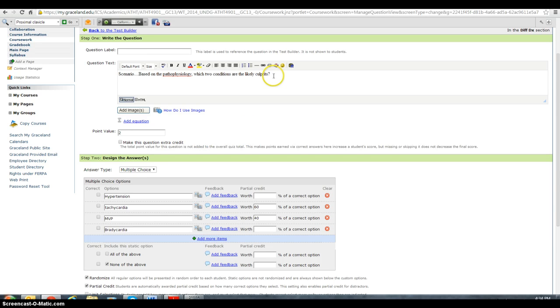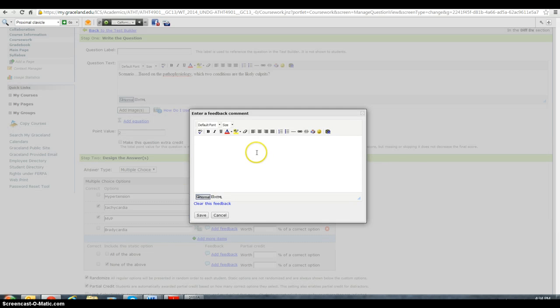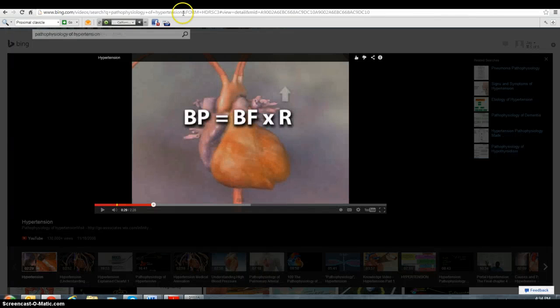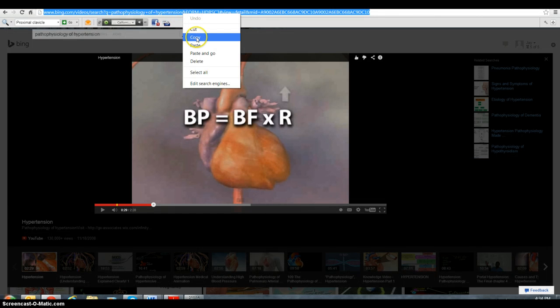The other thing is, I'm sorry, let me do a feedback function with this. Let me go back. I'm going to actually make this the 50-50 question. Okay, they're each worth 100%, so they're both worth 0.5. I'm sorry, they'd both be worth 1 point because it's a 2-point question. Let me add a feedback. Let's say this hypertension is incorrect, and I want them to watch a video on the pathophysiology of blood pressure.